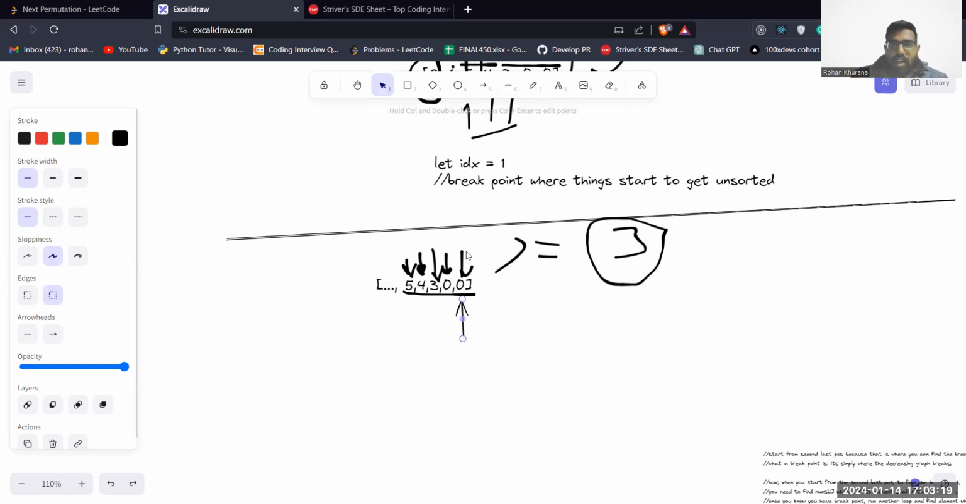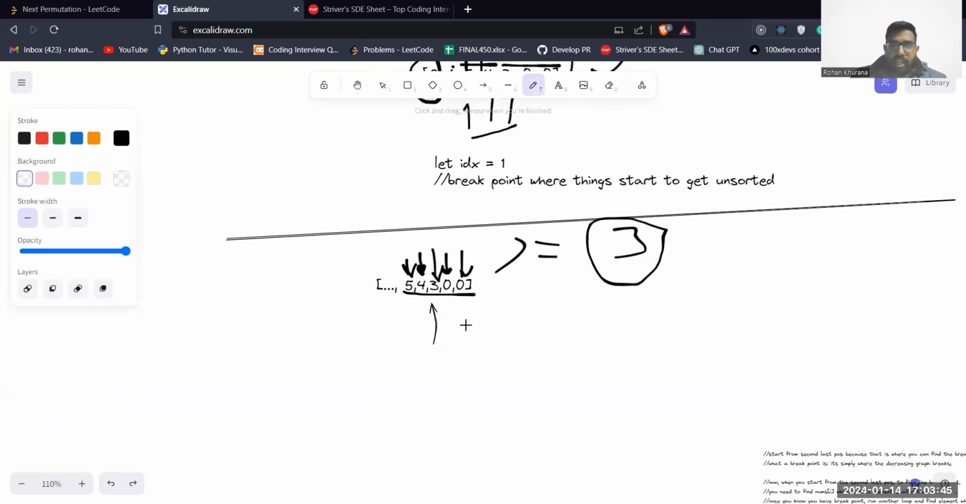because we figured out that from that breakpoint till the end, everything was sorted, and that is the reason we came to this breakpoint. So we know that if we start from here, the first greater thing we get will be the next greater thing after it. So 3 will be the first position that is greater, and then we'll break the loop. We know that 3 is the next possible thing.